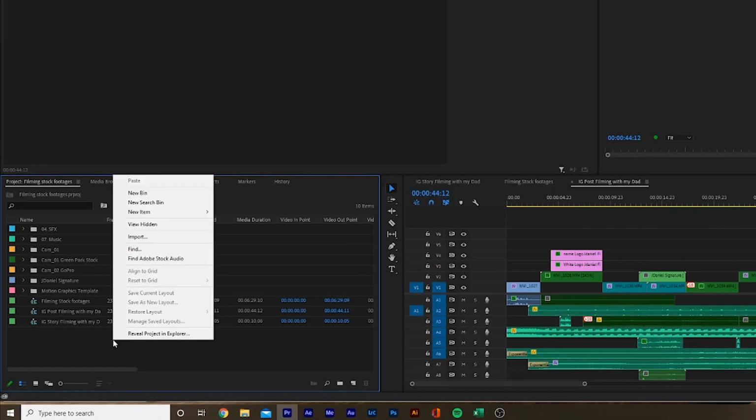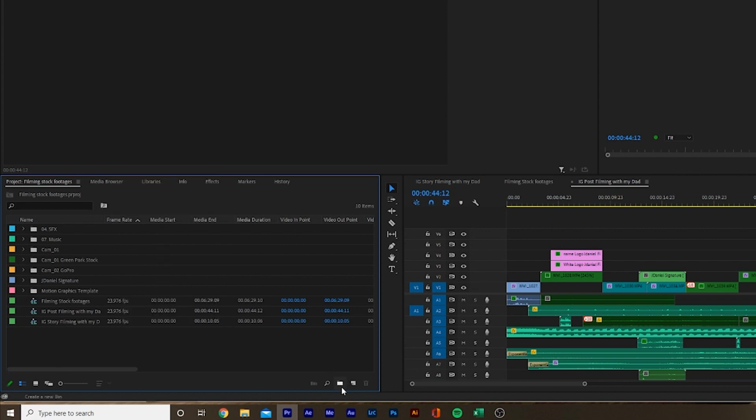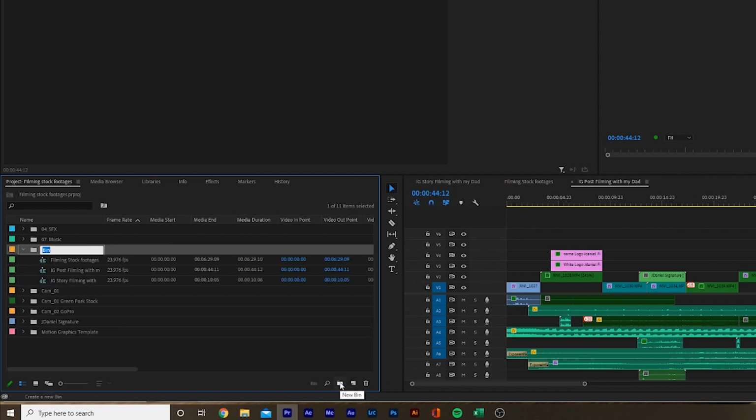If you want to create a bin, a new folder, we are going to have different options. We can right click and then you can see in the menu we have new bin. You can select here in the corner, we have new bin as well. The other option is to select those files, drag them and put them here, and we are going to create the folder and the files are going to move inside the folder straight away.